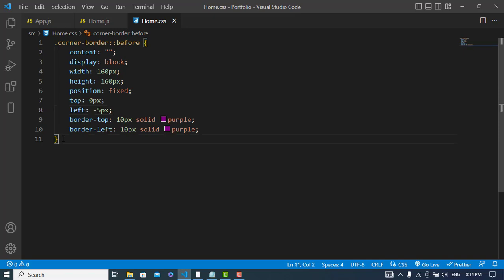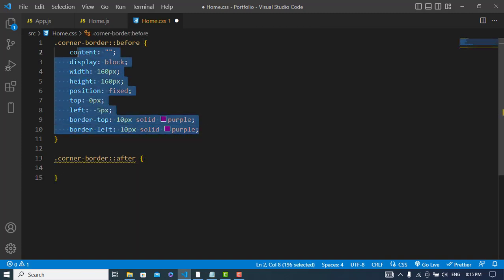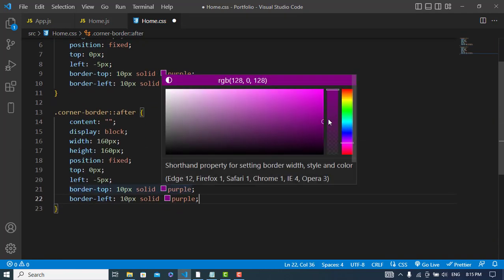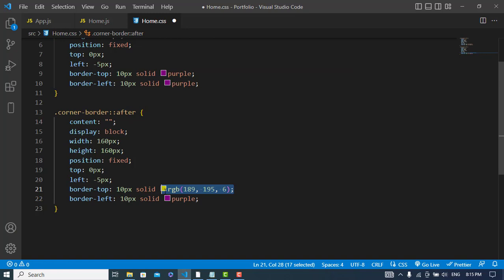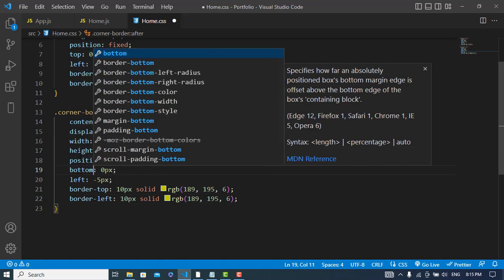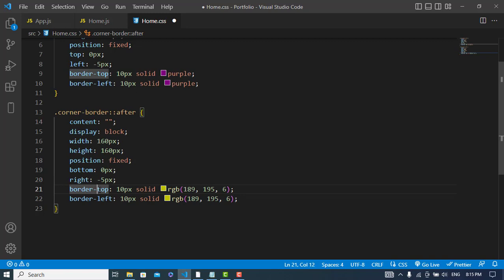And the same thing we will assign for this corner div, and it should be the after div. Okay, we had this right corner, right bottom. We will add the same thing but just change the color and the border. The color for this should be yellow, and this should be bottom, and this should be right, and also this should be border-bottom and border-right.